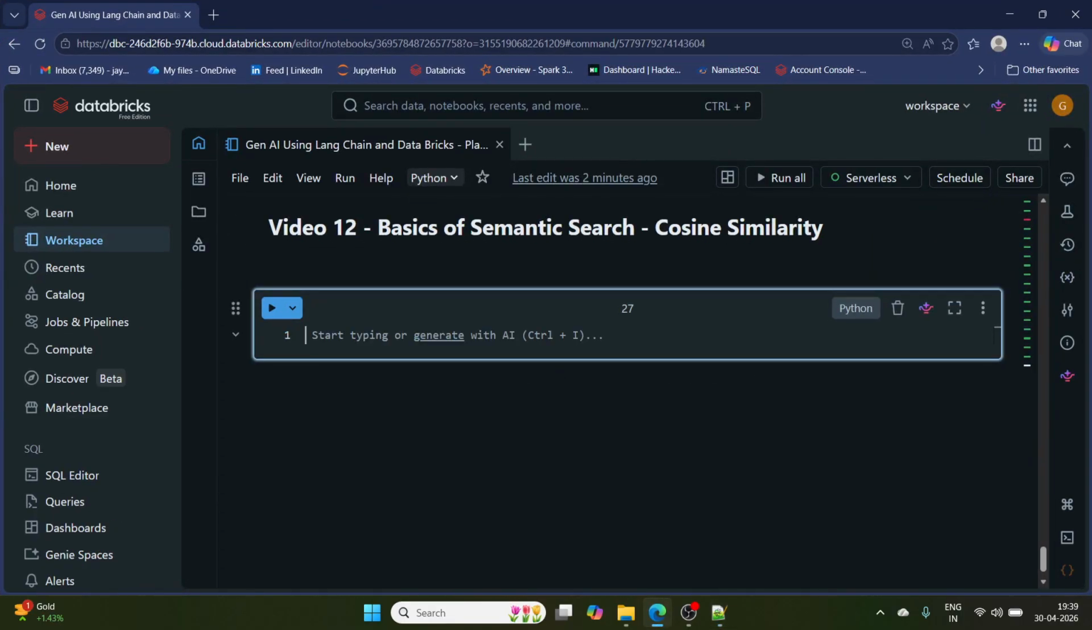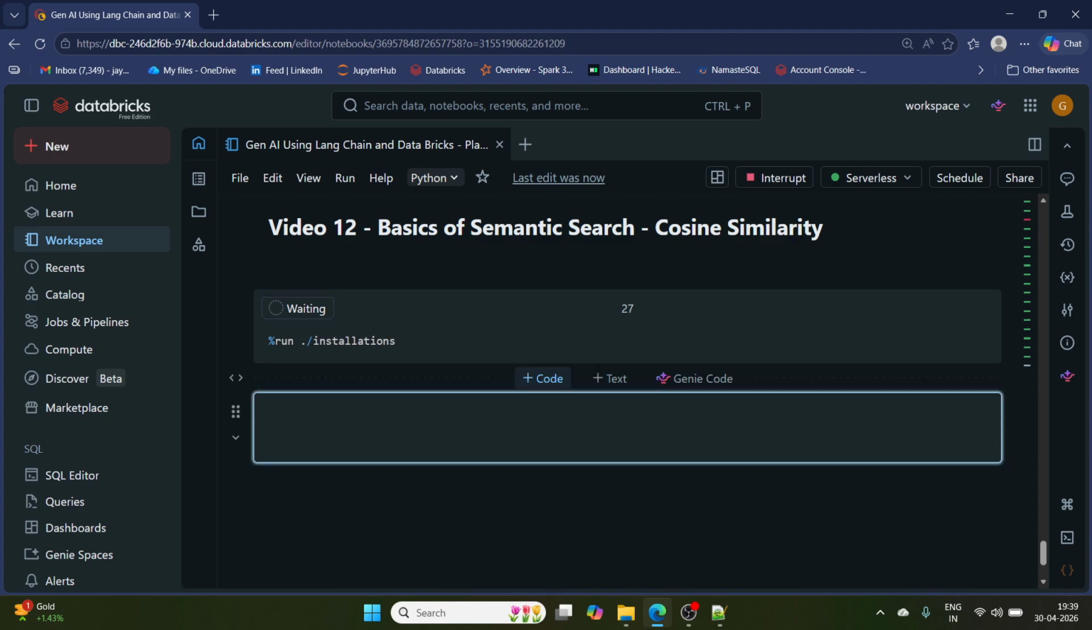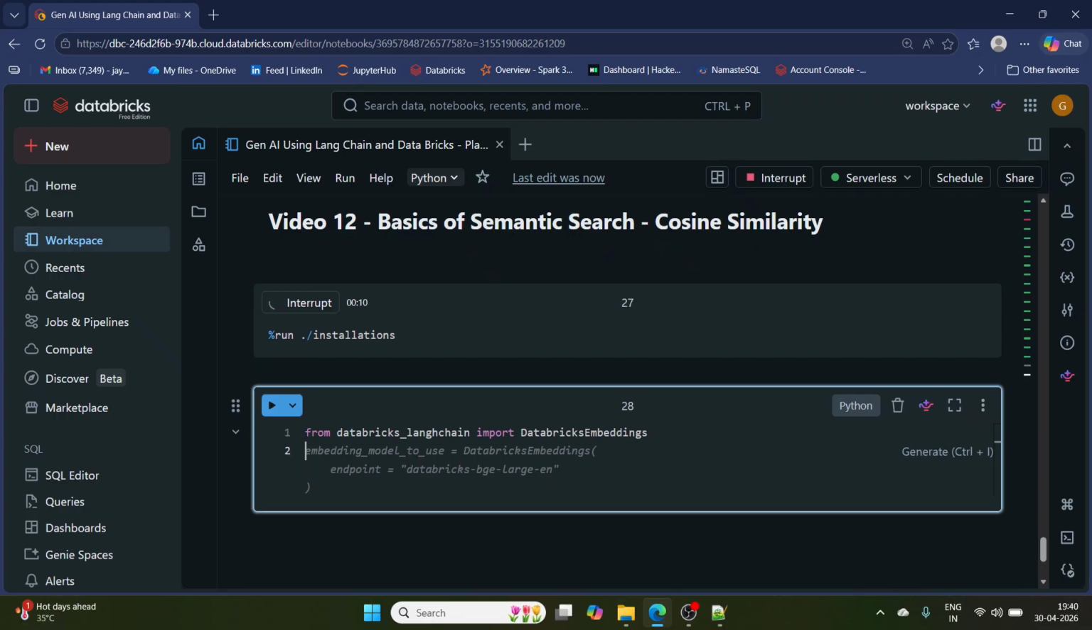First, we'll run the installations and let them run. Until the installations are running, we will start writing the code. First we will import our model from databricks_langchain: import DatabricksEmbeddings, because we want to work with embeddings.